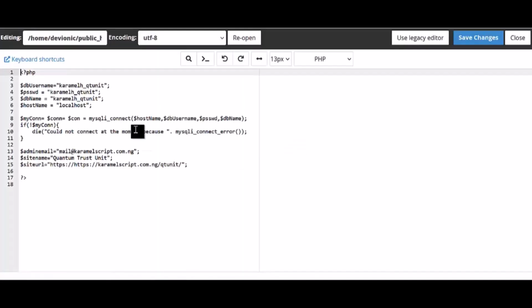Click on edit. So we actually have to set up our database. Put that there, put this there, put this there, then put in your site URL here. Your site URL. Then after putting that, click on save. After that, we actually have to import our SQL.